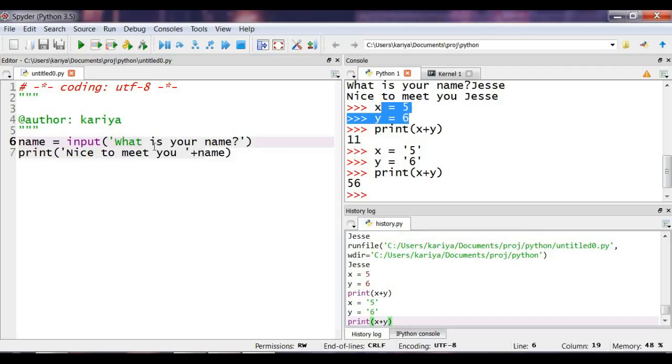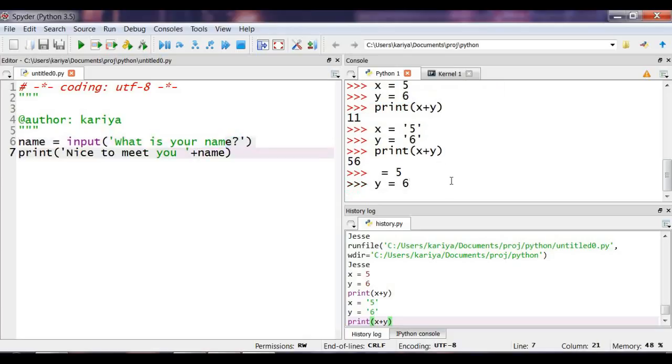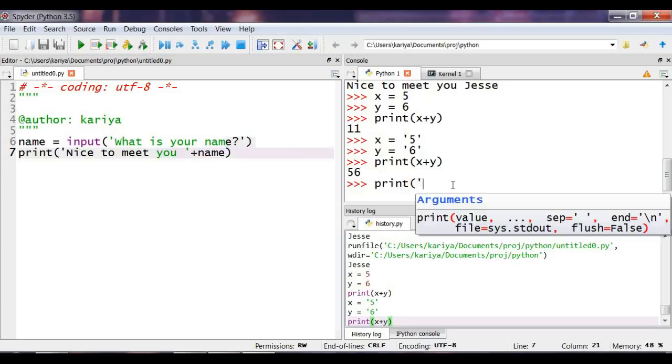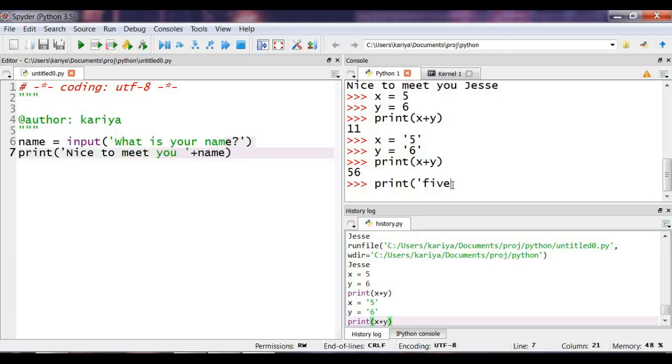So instead of giving us the number 11, it took the string 5 and the string 6 and combined them together. It's almost as if we did this right here. So print 5, 6. That's pretty much what we did, but in a numerical sense. We just combined the 5 and 6 together instead of adding them.